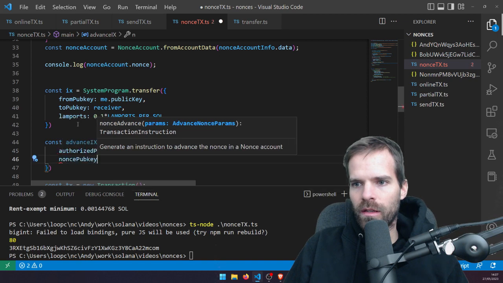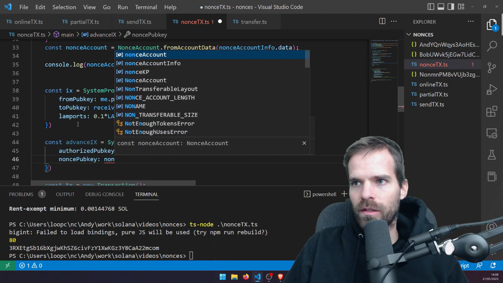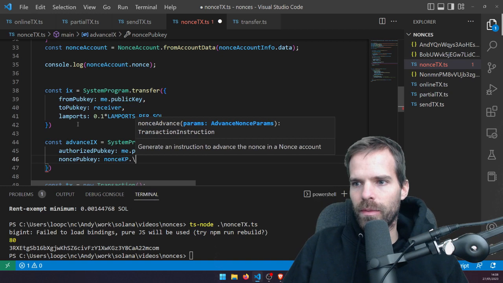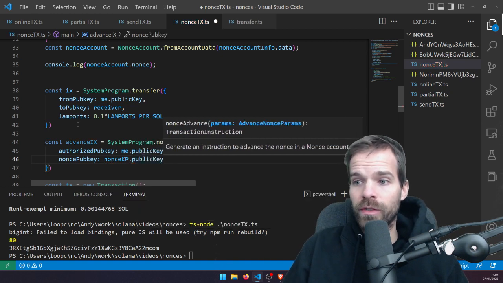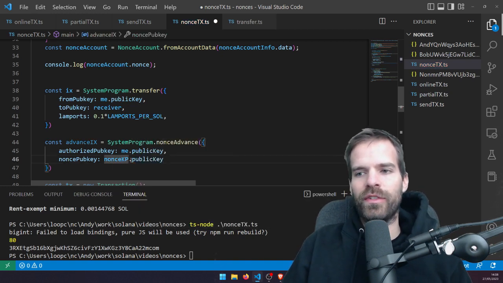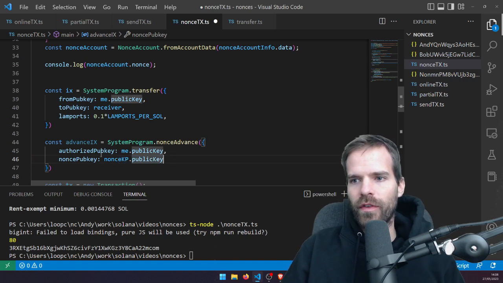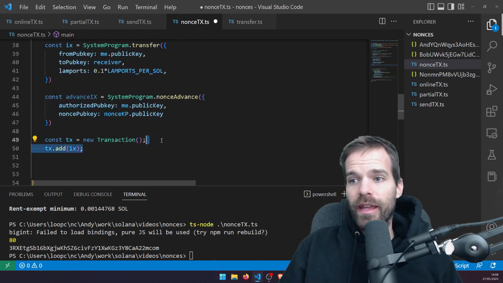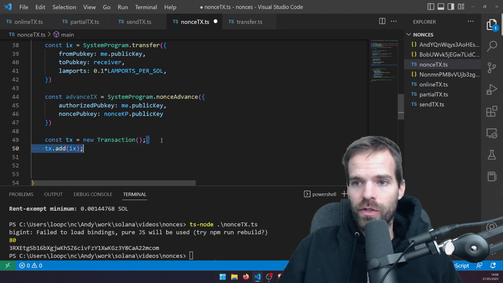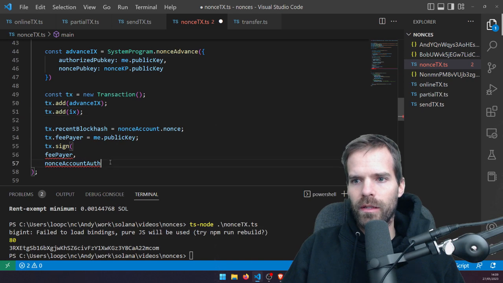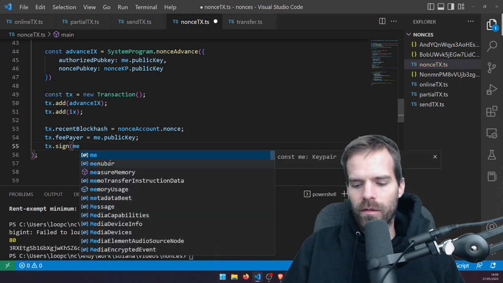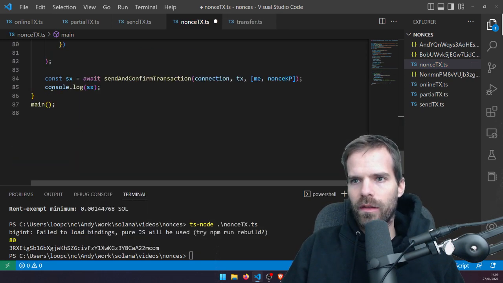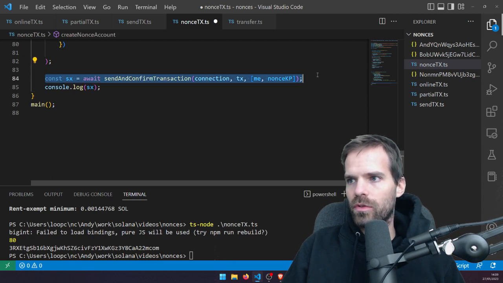And the nonce pub key is the nonce key per pub key. Here I don't need to sign anymore with a nonce keeper, obviously, because the account was created, so that's fine. Just need to sign with this one. So I need to put that as the first instruction, the advance instruction. I am the fee payer and I am the signer. And then I also just send and confirm the transaction.